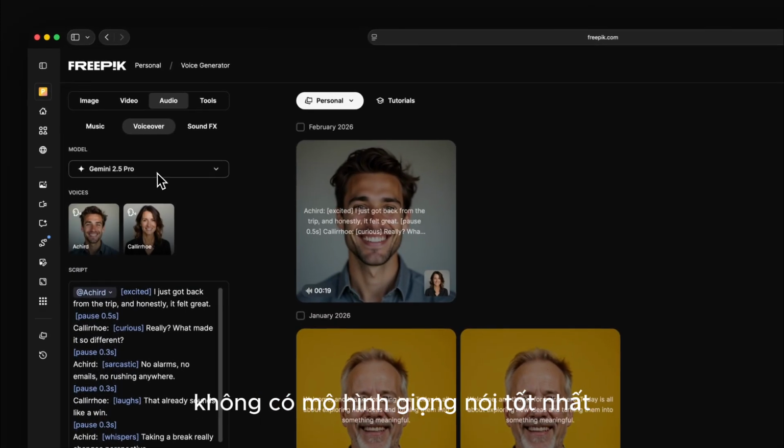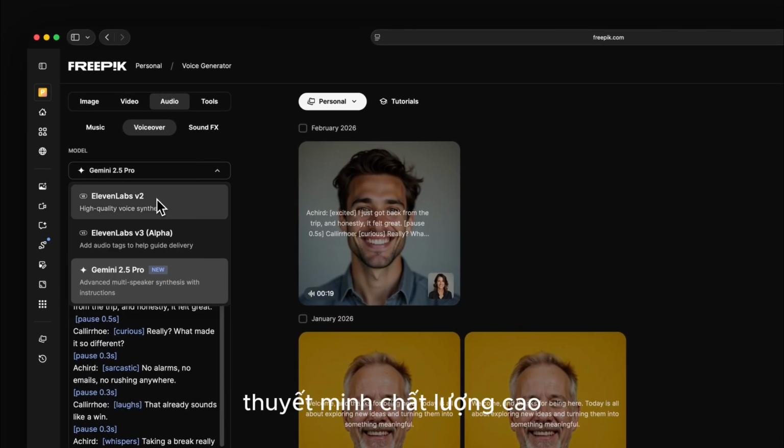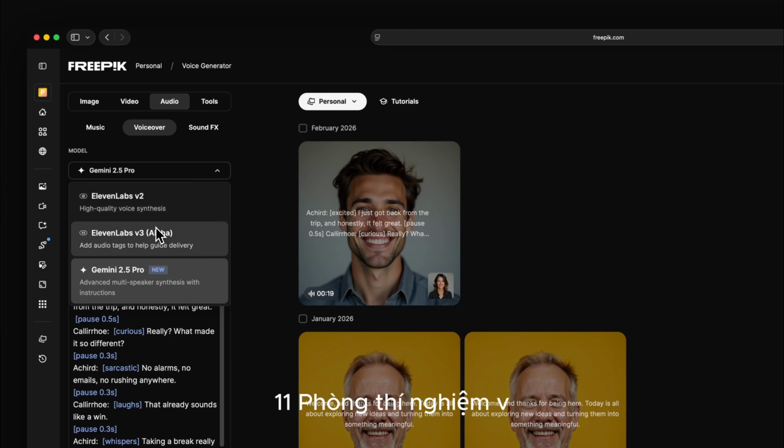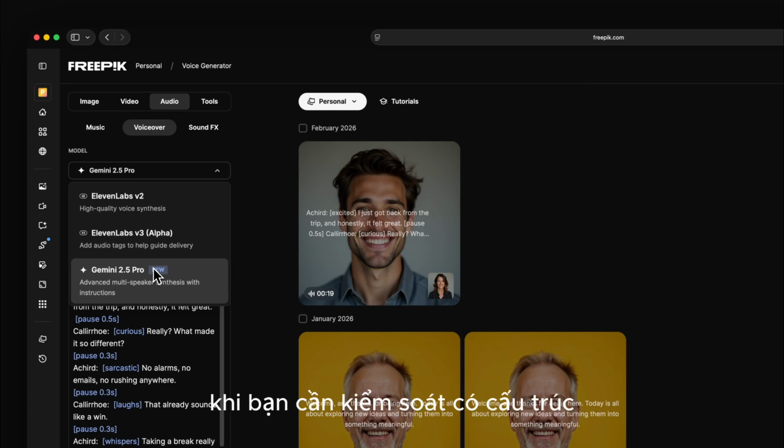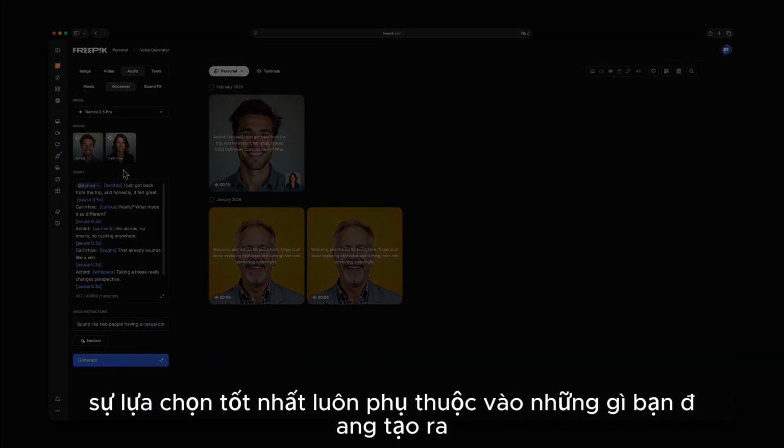There's no single best voice model. 11 Labs V2 is a reliable all-rounder for clean, high-quality voiceovers. 11 Labs V3 shines when emotion and expressiveness matter. Gemini 2.5 Pro is ideal when you need structured control, instructions, or multiple speakers. The best choice always depends on what you're creating.